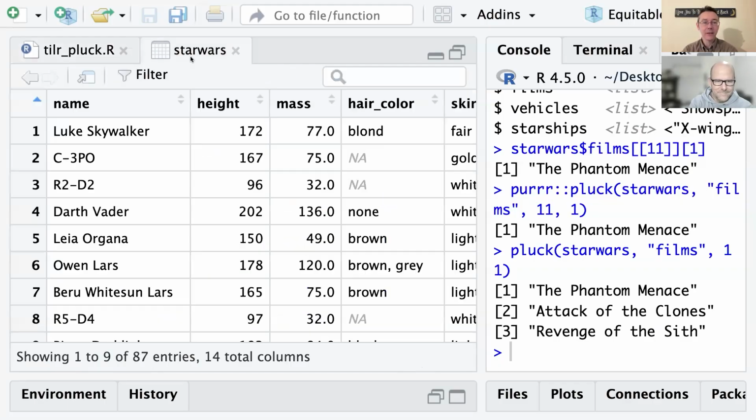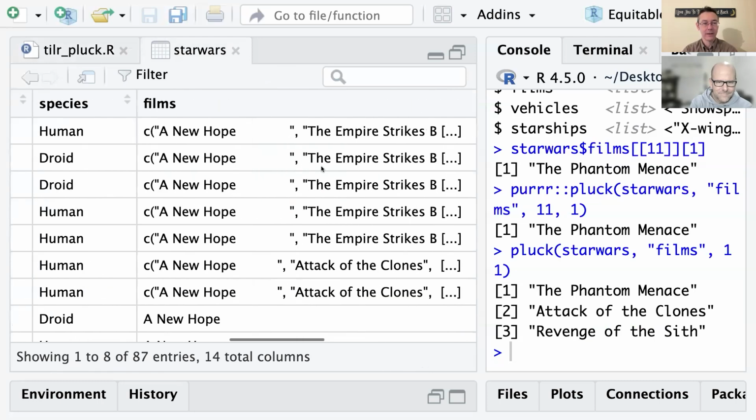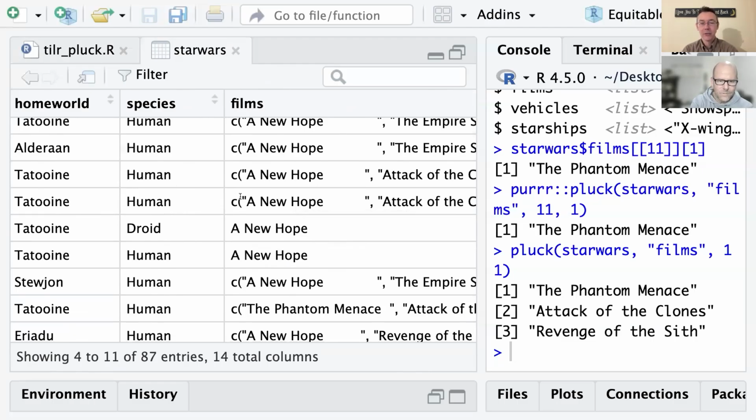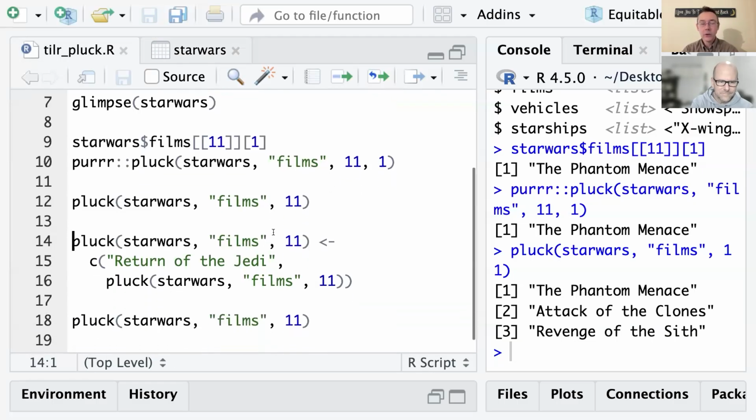And the thing is, because it's nested, you look at the film's column here. We want to make an assignment not just in the data set, not just in the film's column, but actually to one of these vectors that we're finding inside that list. And so you can use pluck with the assignment operator.